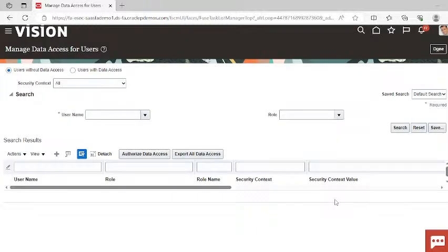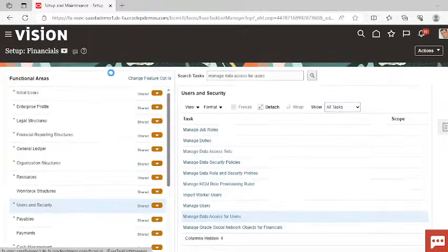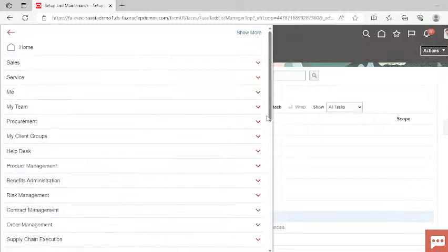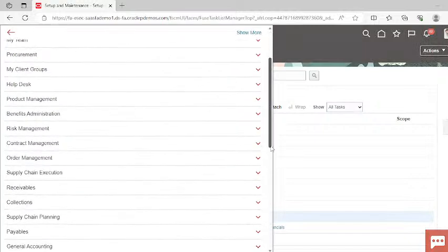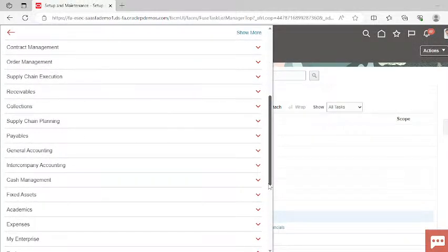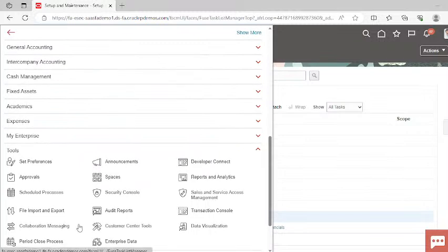Save and close, then click on done. Now go to the schedule process. From there we have to submit one process, that is LDAP, where these rows will be synced to this user. Go to schedule processes.